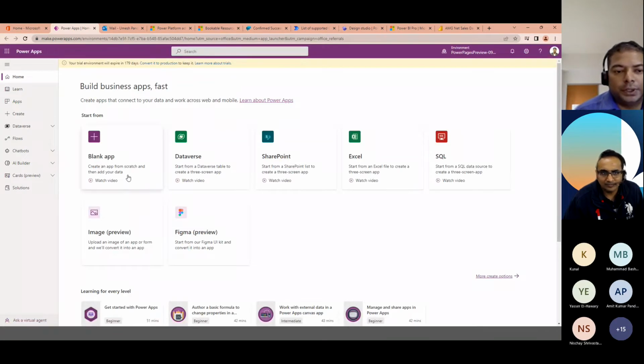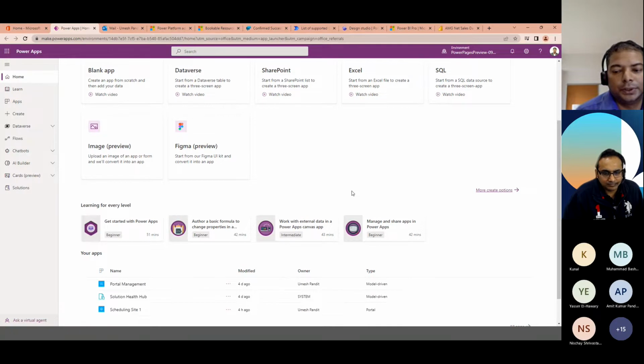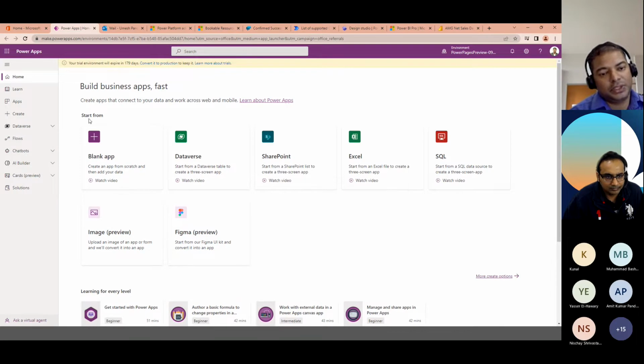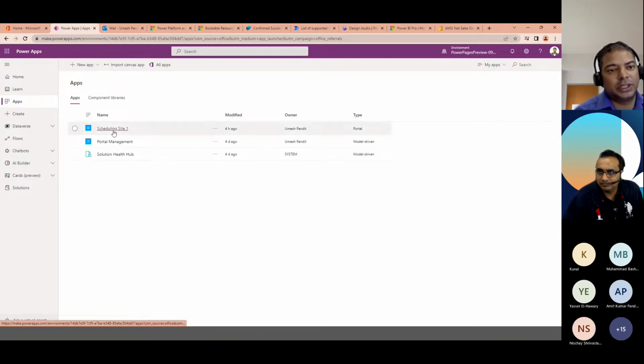Okay, so if you see over here, the first tab gives you the apps which have been created recently, which you accessed. I created the model driven app as portal management, and then the solution health app, system driven, and then scheduling site. So scheduling site is the same portal which we were using. Now you can start from blank. You can have the Dataverse, SharePoint, Excel, or SQL. So let me show you what all apps we are having. Okay, so these are all the apps which have been there. You can start with the model driven app.